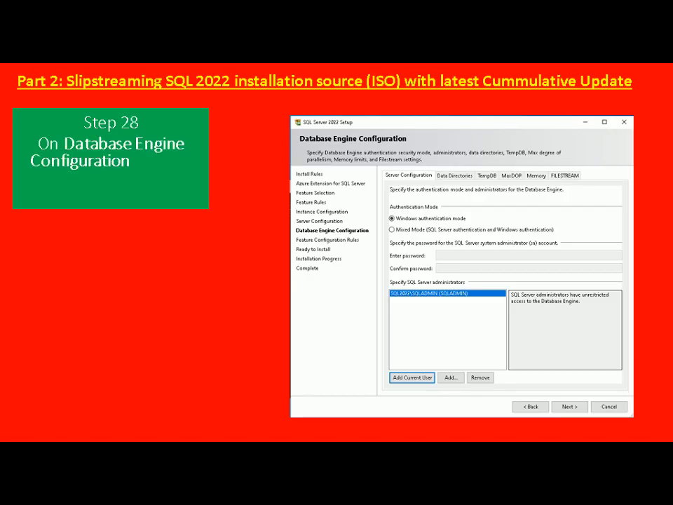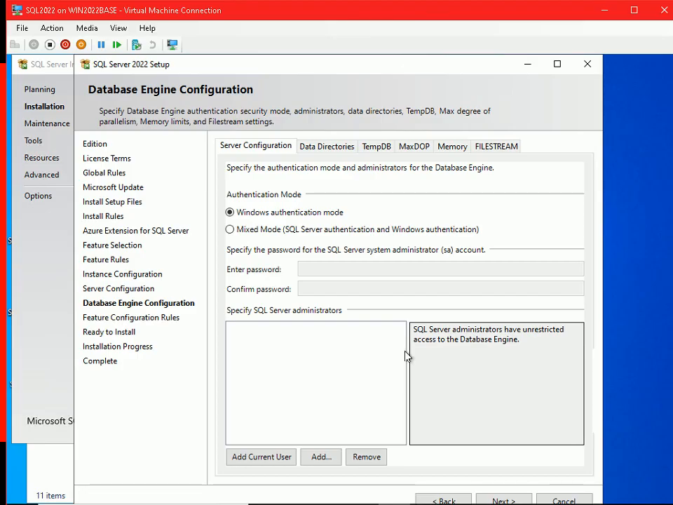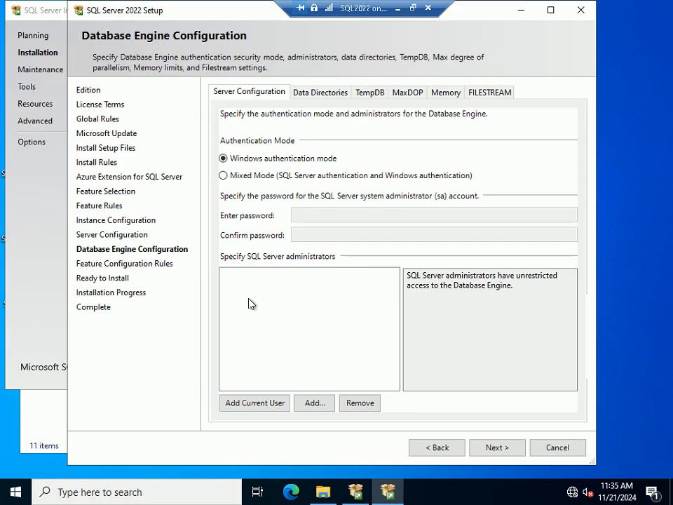In the next step, database engine configuration, click on add current user and click next. In the database engine configuration, I will be required to add at least one user over here so that it will have full access to our database engine. So I will add this particular current user only, that is our SQL admin. So I will click on add current user. It will come as SQL 2022 SQL admin. Okay, so this is my local user for which I need to give the whole access, and I will click next.